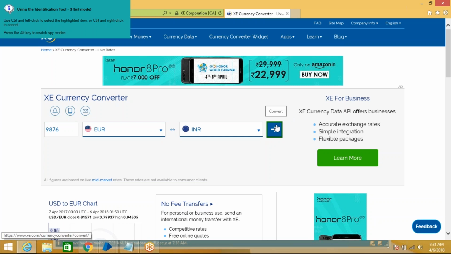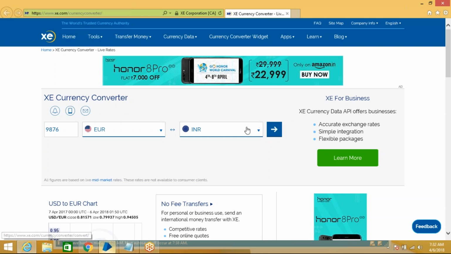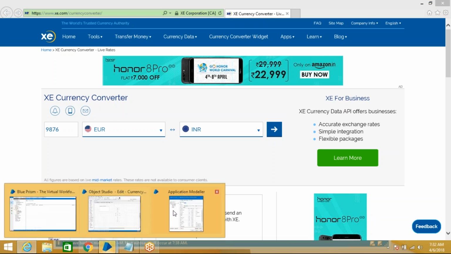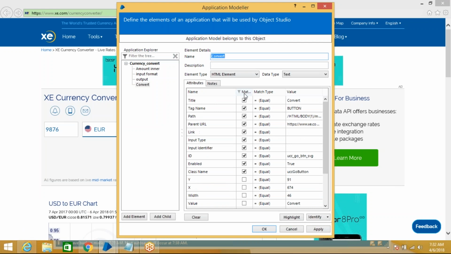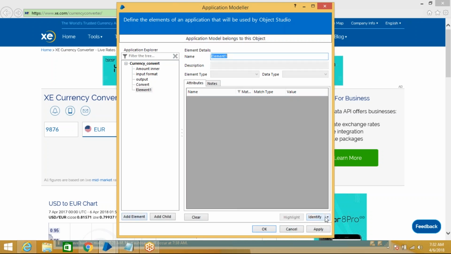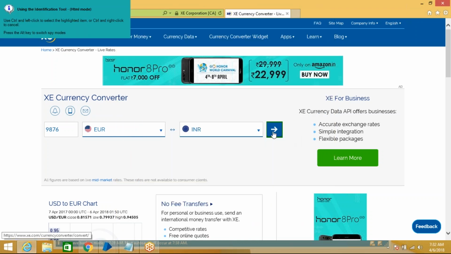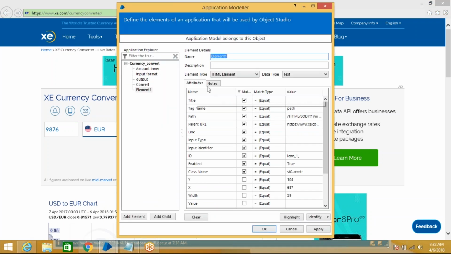Now, first we will go with the outer one. Control, left click. Okay. This is a convert button. Now observe the properties. It is saying that it is a convert, and then it is saying that it is a button. Okay. Now we'll go for another thing. That is the outer one. Apply. Just create another one. Let it be identify. Come here. This is the inner one. First one is the outer one. This is the inner one. Now observe the properties of this.